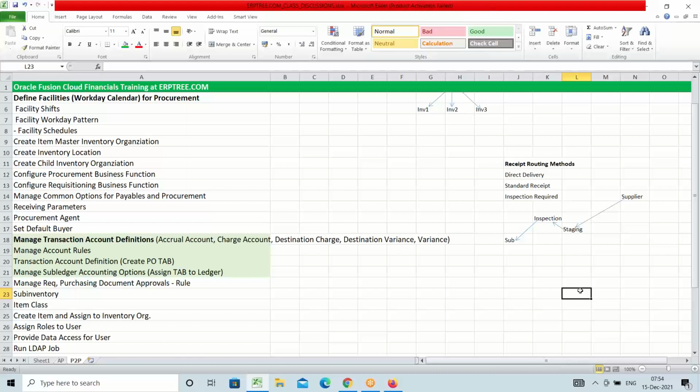So whatever process the organization is following, you can select that. Or else, in the same organization, these different processes can be followed, based on the item and the supplier, etc. When you are creating purchase orders, you can set that for this item, direct delivery is applicable; for so-and-so item related purchases, standard receipt routing is required; for so-and-so purchase order, inspection is required.